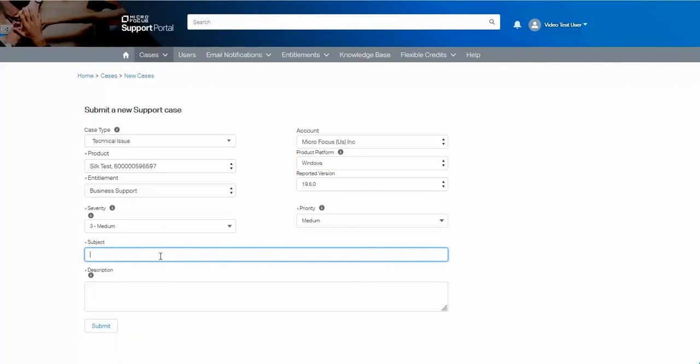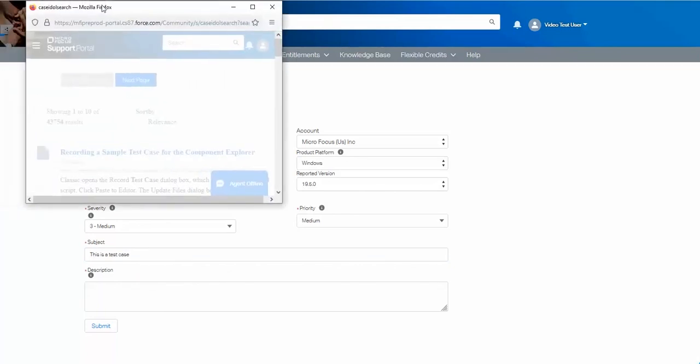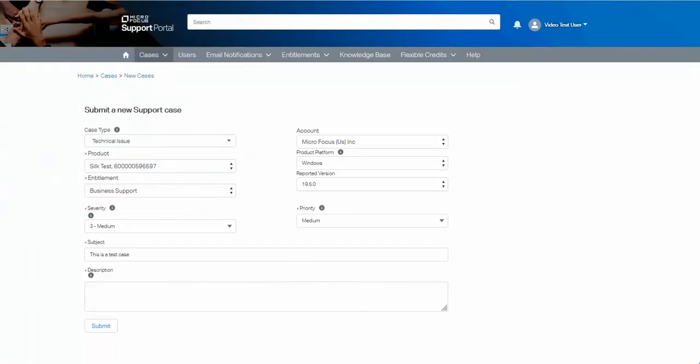You then provide the description of the issue. When you move away from the subject, there will be an automatic search done of the knowledge base. This will use the context of the subject and the product to provide you with potential answers to your questions. This will appear in a pop-up box on your screen. You can choose to look at that or close it, depending on if the information there is helpful or not. I'm going to move on to create a case.